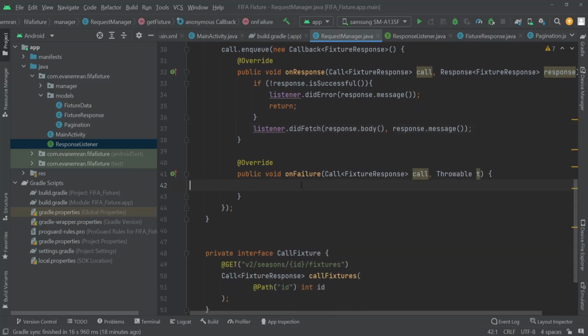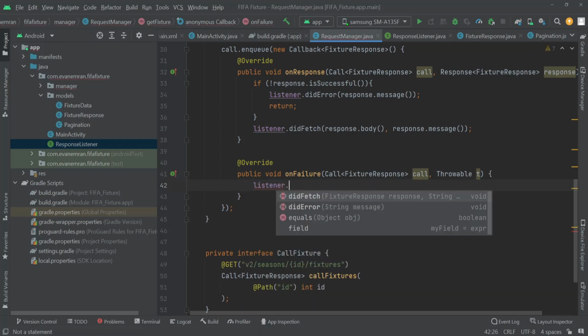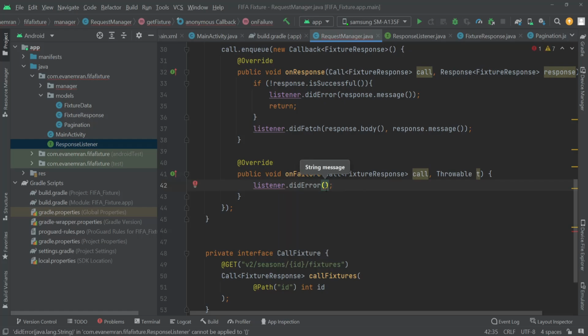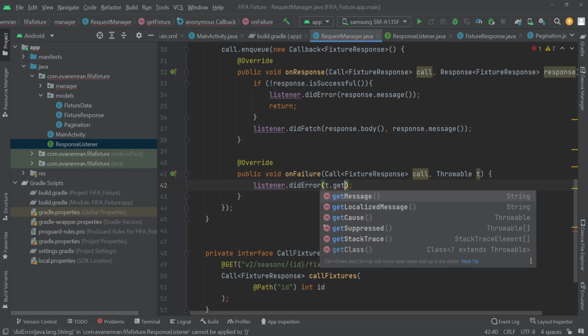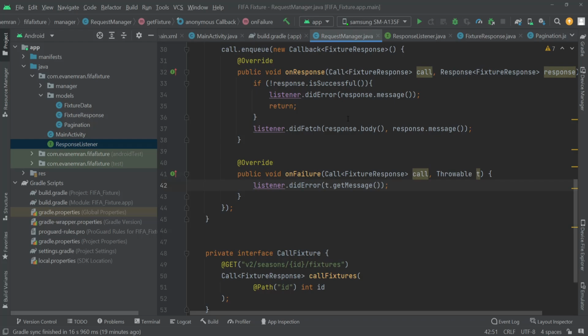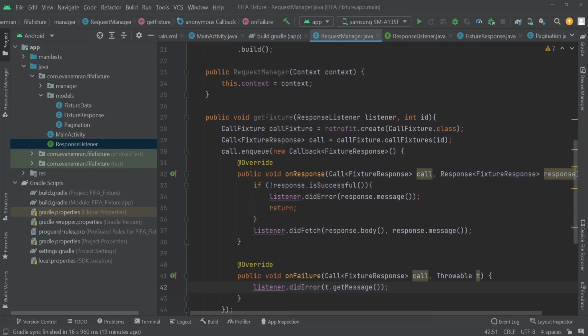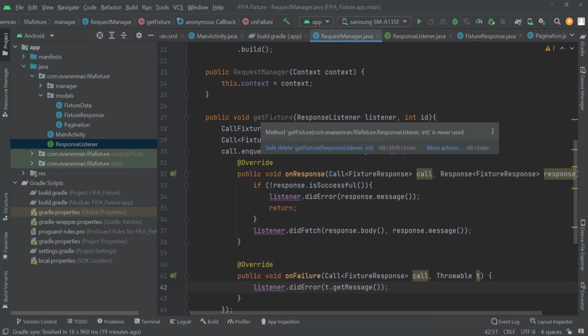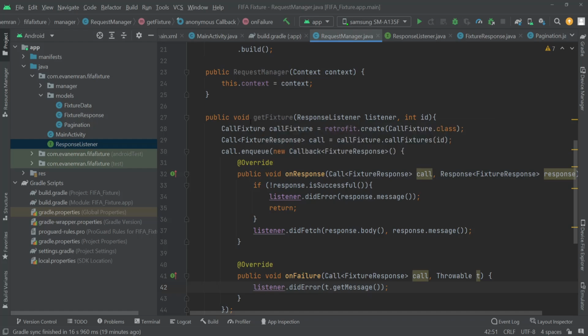So now we'll go into this on failure method, and here, as it's the on failure method, we'll call the listener dot did error, and here for the message we have to pass the message from this throwable. Okay, so I'll write t dot get message. All right, so we have created our method, so we can call this method from our main activity.